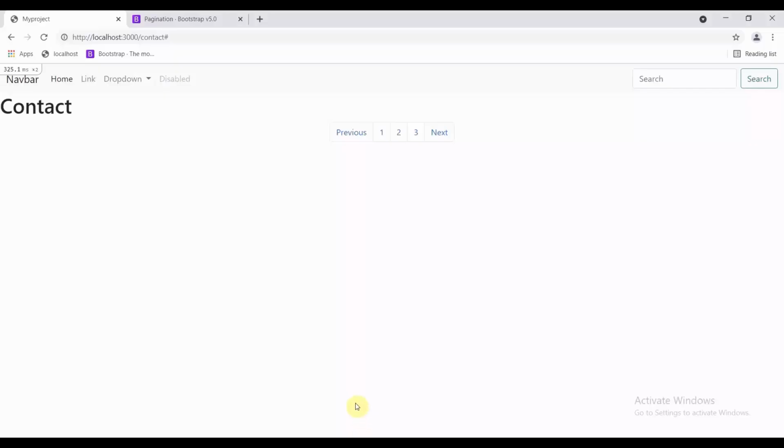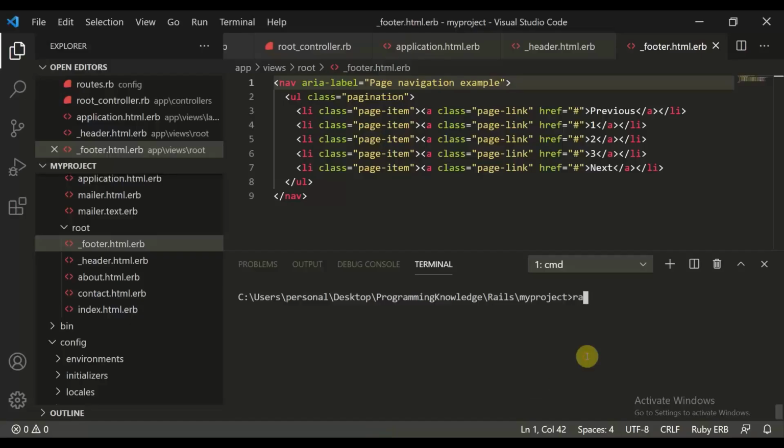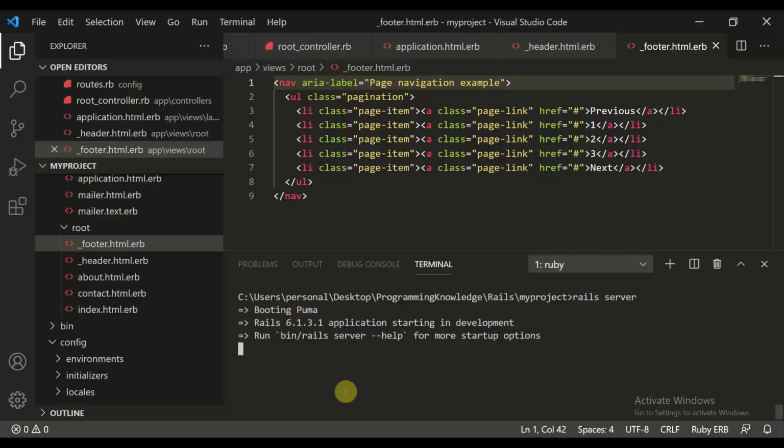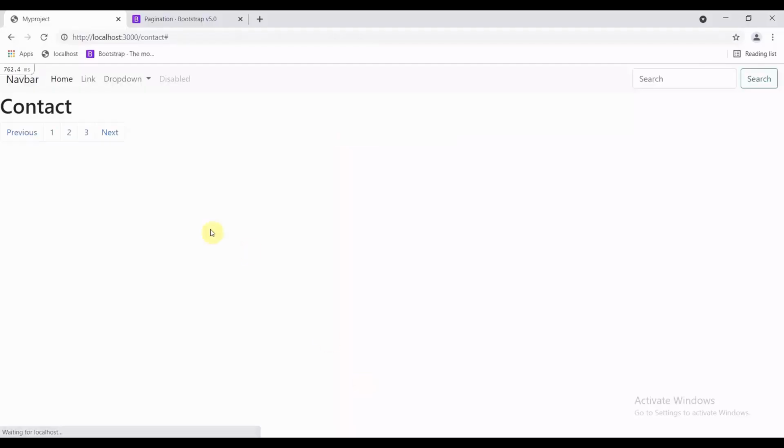So basically we had, first I'll start my server, Rails server, and then let's wait for the server to get started. So yes, server is running. Let's refresh this page. So basically we had a footer here.